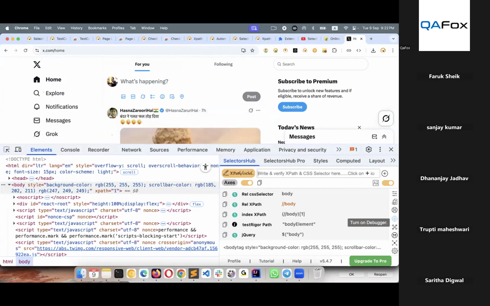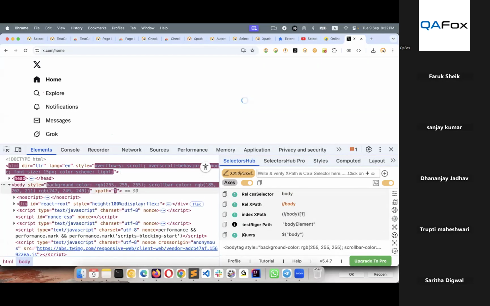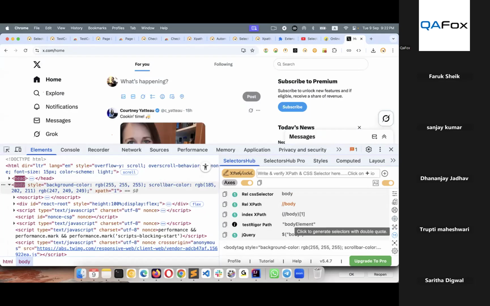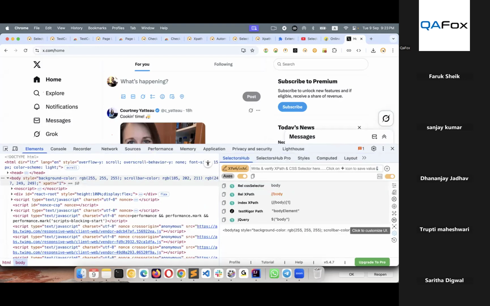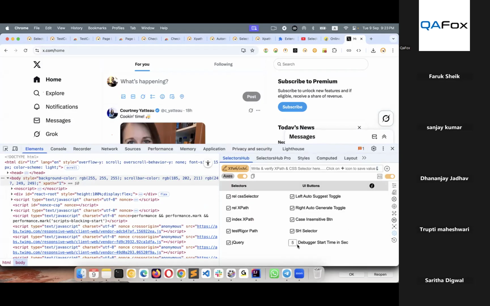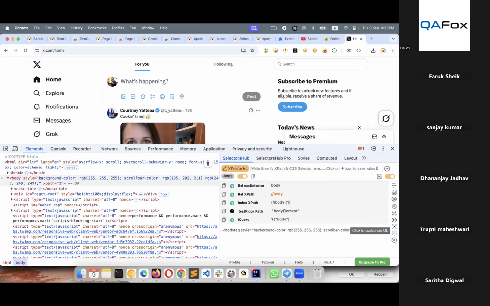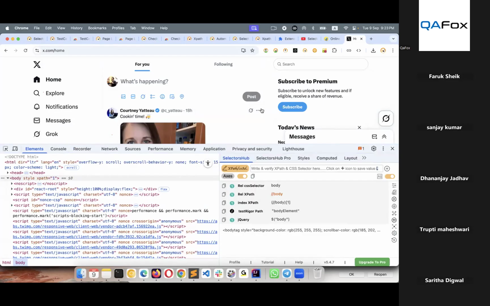So what we will have to do in this case, the moment this bubble loader will appear, immediately we'll have to start the debugger. So here we have a setting in Selectors Hub. Under setting, click on this, click to customize UI. There's a setting button you can see, click on this. And here you see that debugger start time is 5 seconds. So you can change this debugger start time, whether you want to increase or decrease. So we will do here 0, because we want to start debugger immediately the moment we see the bubble loader.